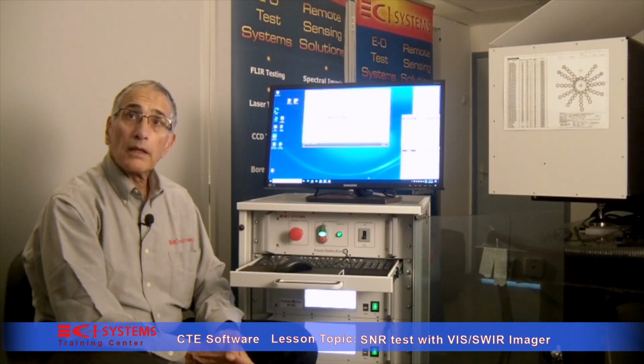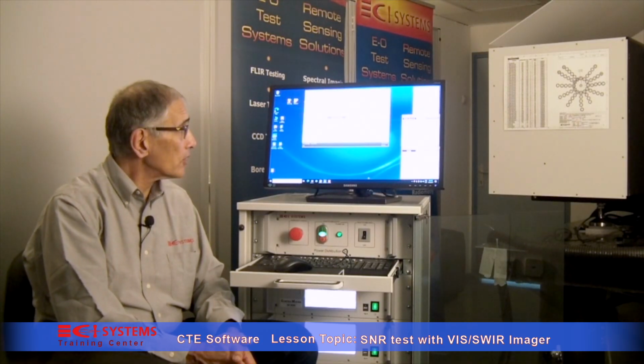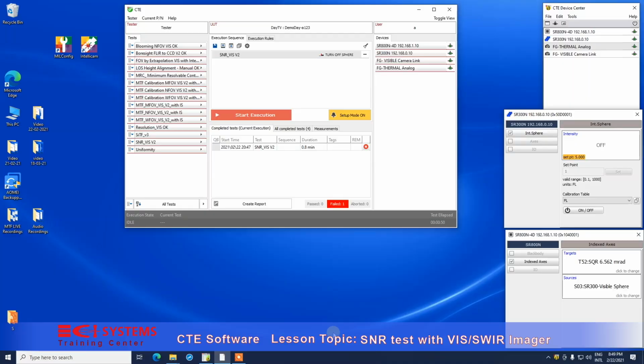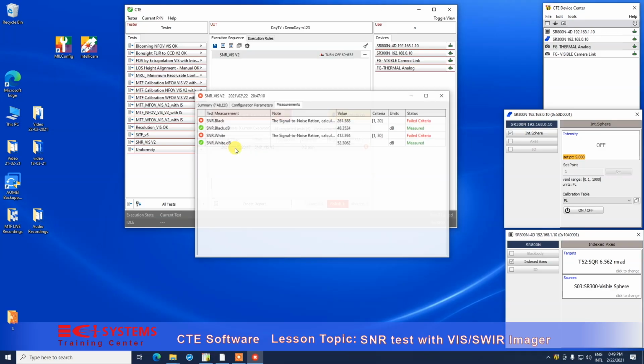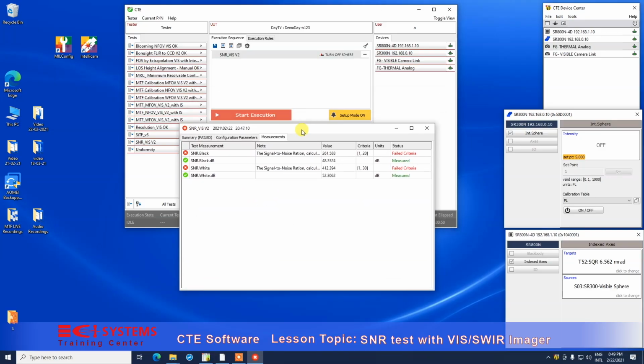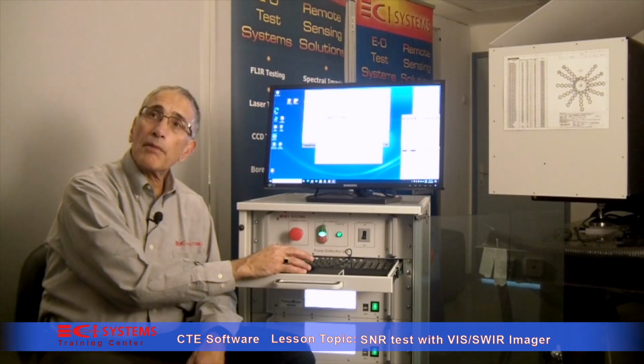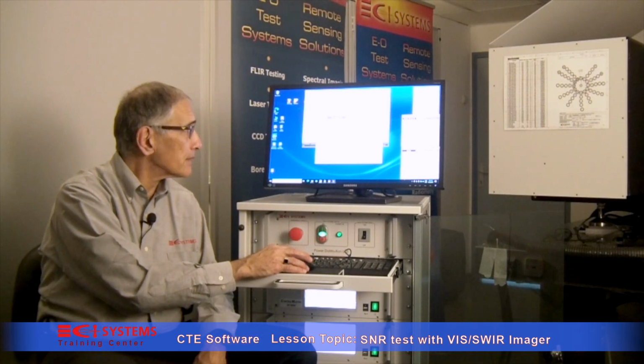So after we've successfully ran the SNR VIS test, we're going to look at the test summary and then create a report. If we double click on the summary here, we can see the values that were measured. Again, since we had some sort of criteria on black and the white signal ratios, they failed. But those that didn't have any criteria just display measured and it's green as if it passed.